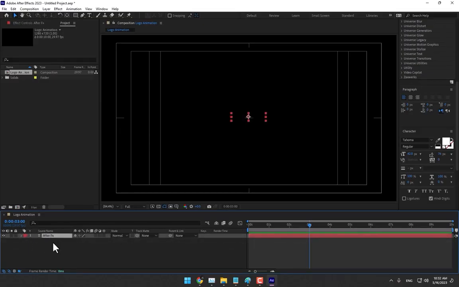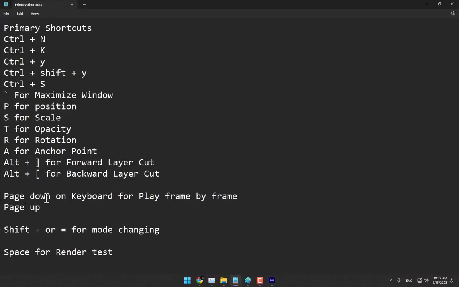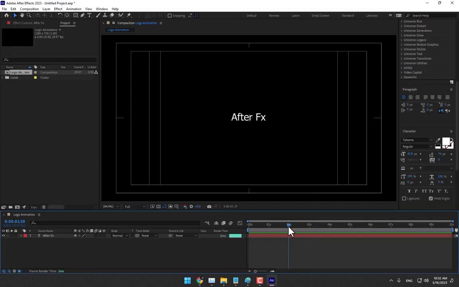If you want to see animated keys, press U for the keyframes. Close again, lock, hide, and there are other shortcut keys. Page Down on the keyboard to play frame by frame, and Page Down and Page Up.